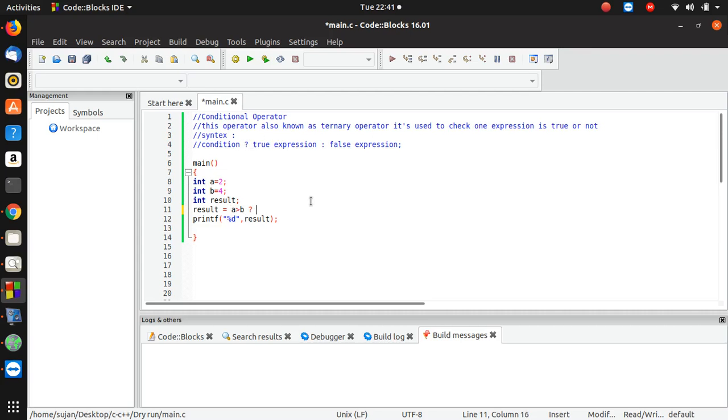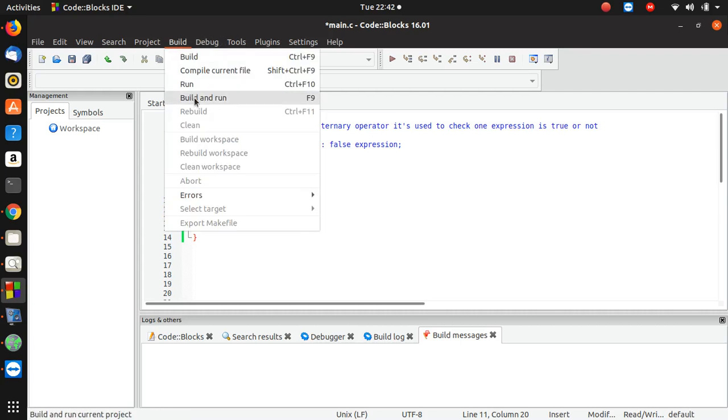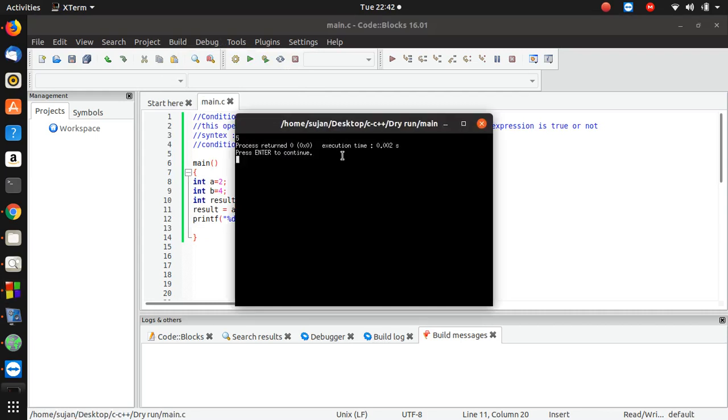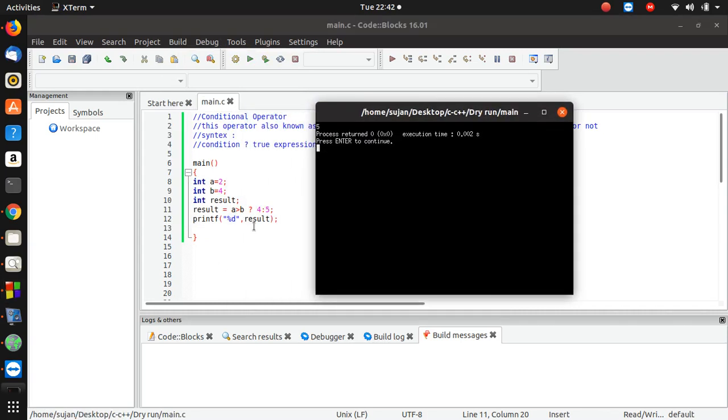So I write here the question mark, and if this condition is true, then I want to initialize the value with 4, and if it is false, then I store 5 in the result. Okay, so let's check. A greater than b, that means 2 greater than 4, it's false, so it should give 5. Okay, let's run this. It gives 5 because the condition is false, so it executes the false expression.